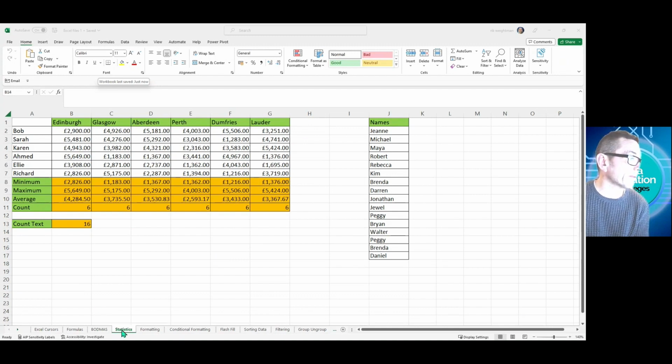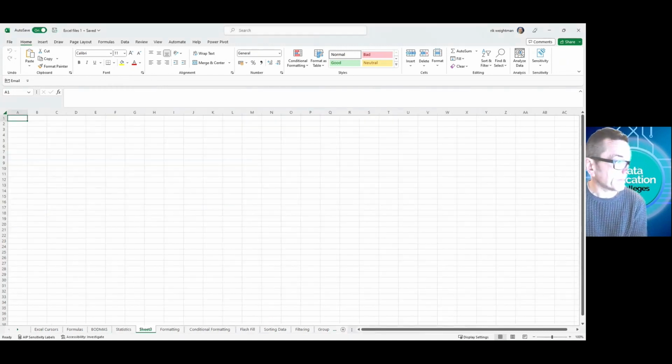Okay, so first things first, I'm going to ask you to stick a new sheet in. If you've got the statistics sheet open, because that's where we got up to in the last one, then go along and hit the little plus button, it'll add in a new sheet like there in mine, and it should go just after the statistics one. We're going to firstly rename that sheet, so let's do that.